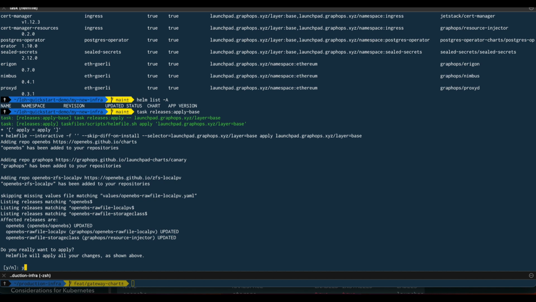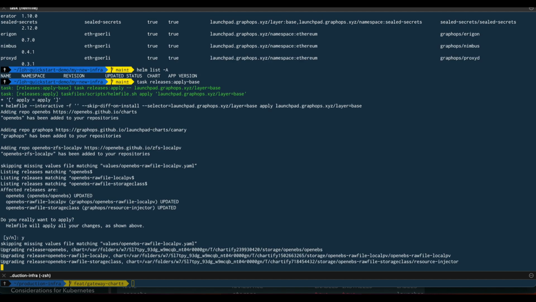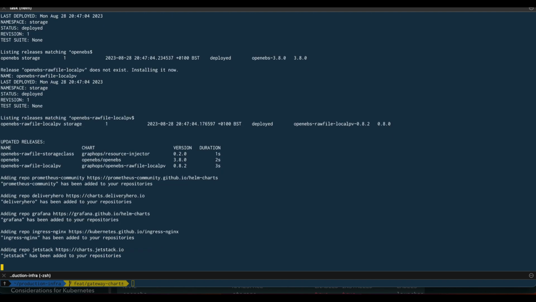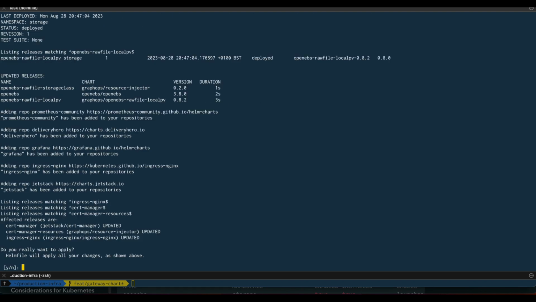And we're going to say yes. We do want to install basically everything that's associated with the storage namespace, so OpenEBS, raw file local PV, and a storage class that our other workloads will be able to use. Alright, that has applied, and now it is moving on to the ingress namespace.